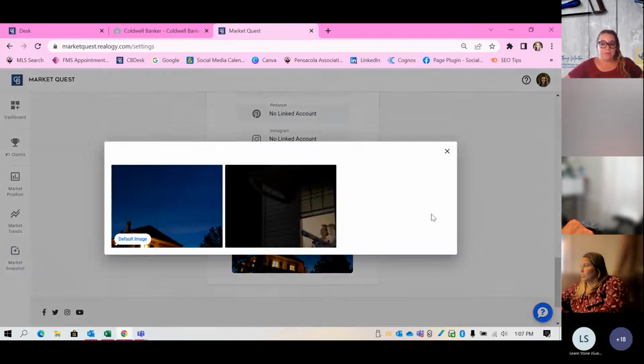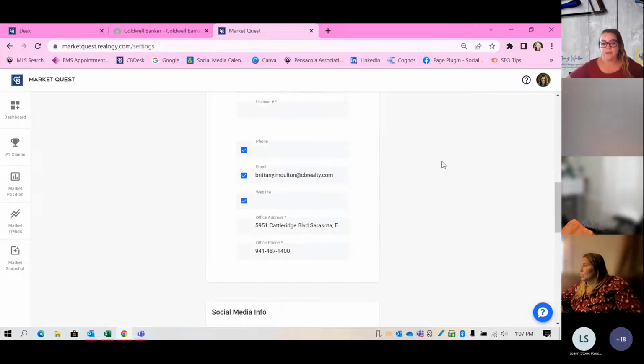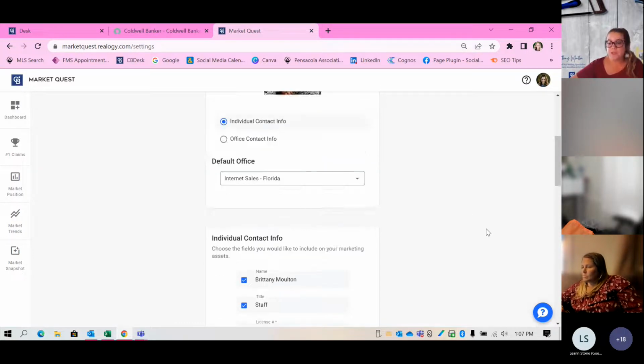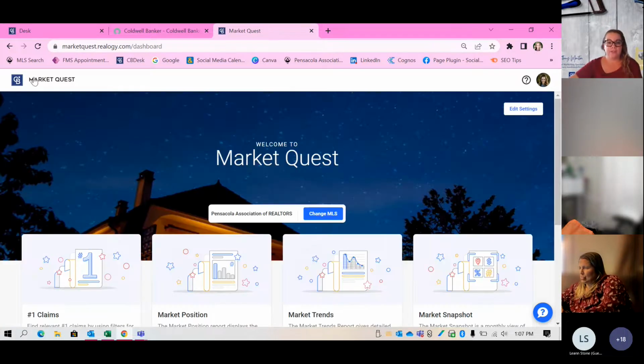I don't think you can upload an image here. You might, I want to say you guys might be able to. If you can't, then those are the only 2 that you can choose from. Sometimes you guys have different stuff on your end that I can see. So make sure all this is filled out for you in your settings. And then we'll go back to the home page. If I just click on this MarketQuest button up at the top left-hand corner, it's like my home button.